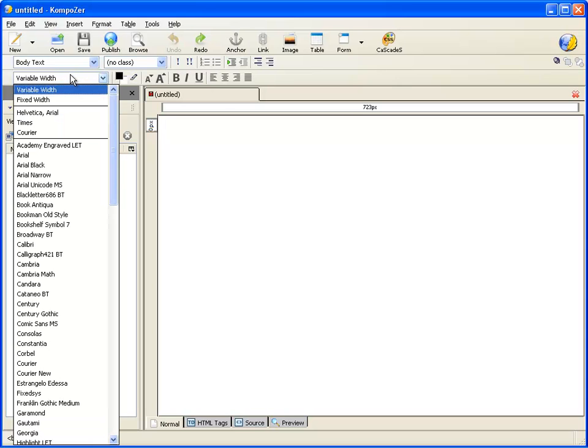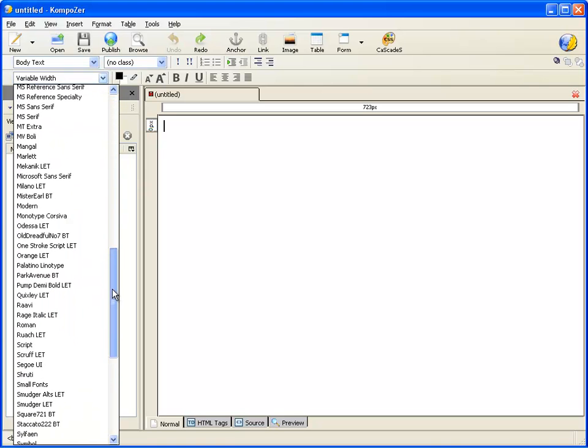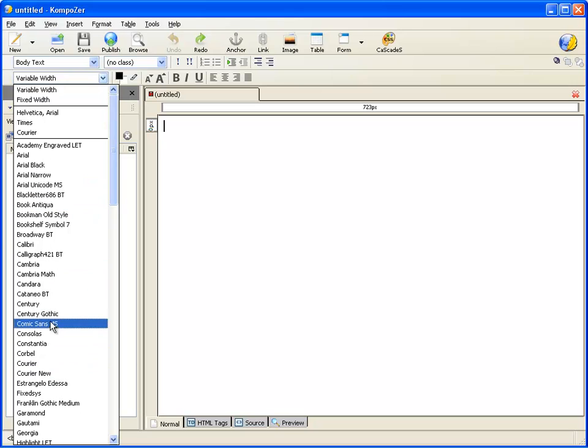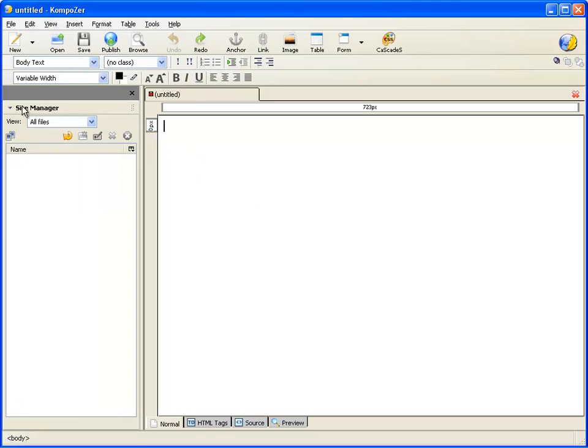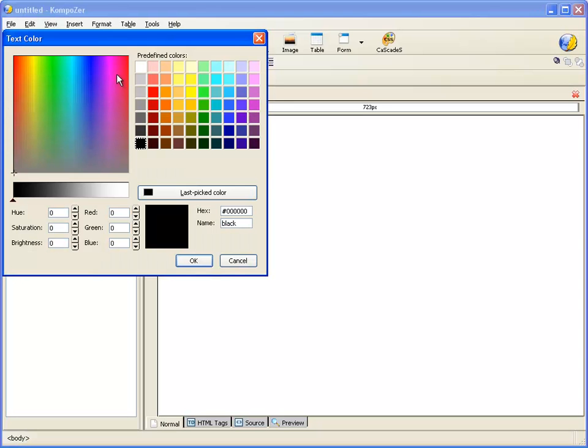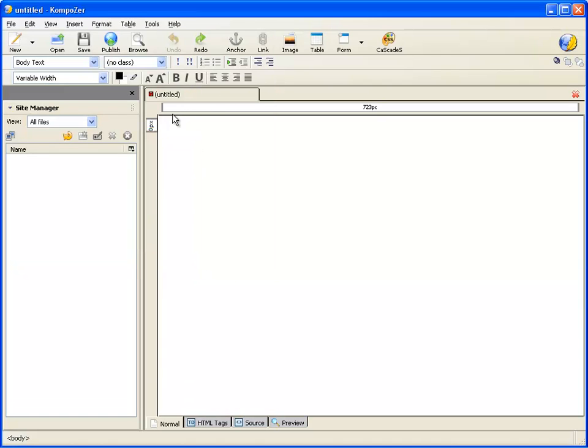Variable width, well, you know what these are, all the different fonts that we'll be using on our web page. Now there are 4 actual fonts that convert very well with web pages, and I'll be showing you what fonts they are. And this here changes the color of the font, or the text that you're writing in. And this one here highlights the color of the text. So if you got something written down and you want to highlight it and make it stand out a little more, you would do it through this pencil icon.